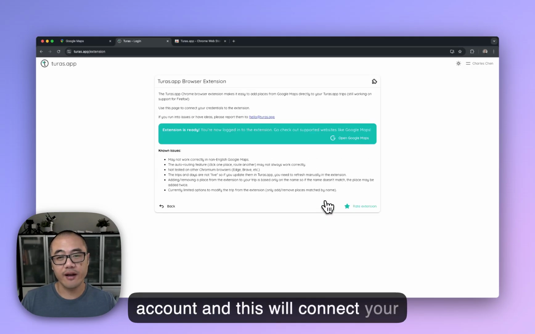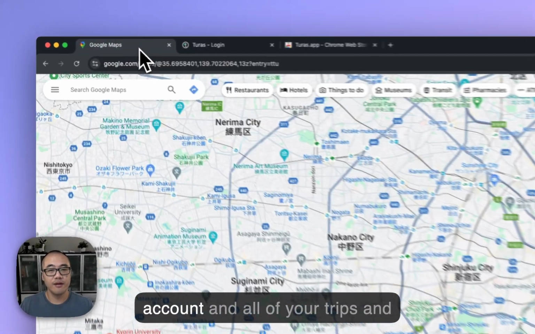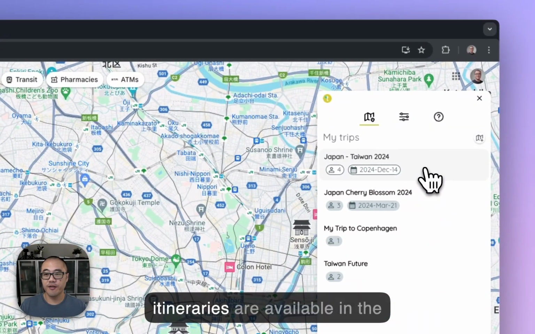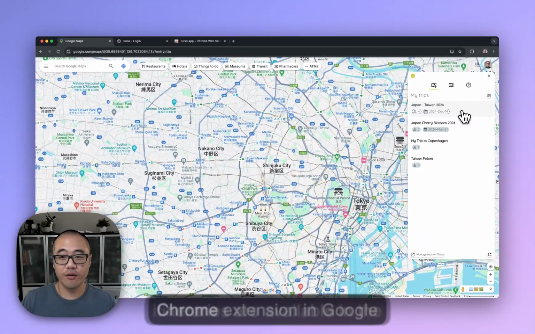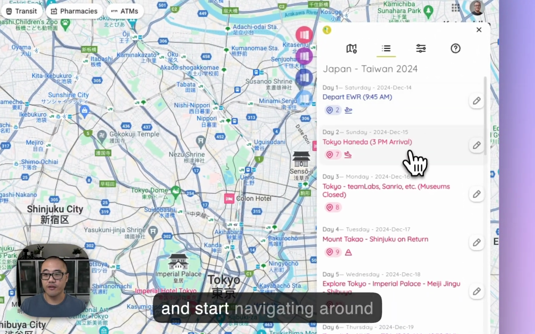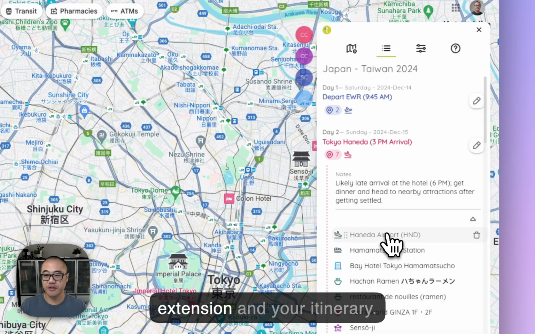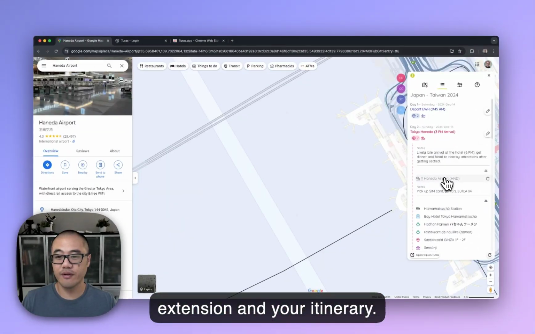and this will connect your extension to your Turas.app account, and all of your trips and itineraries are available in the Chrome extension in Google Maps. Now you can go into here and start navigating around Google Maps with the Chrome extension and your itinerary.